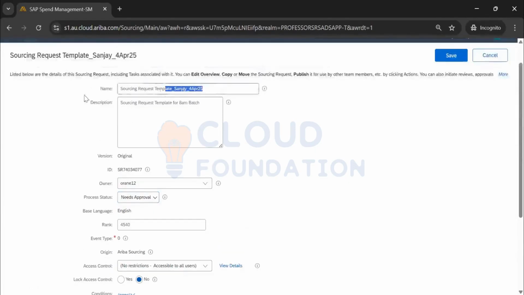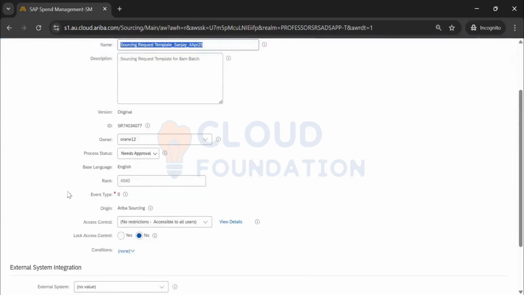Whenever someone is opening the status, it will show as needs approval. But this status will get updated. If after I publish the template I look at the status of the template, it says needs approval. However, when I create one approval task and that is completed, the status will get updated as approved. That I'm going to show.